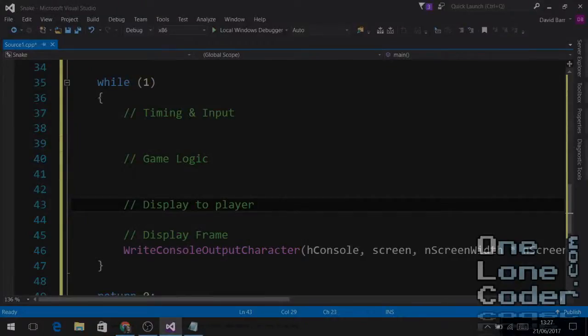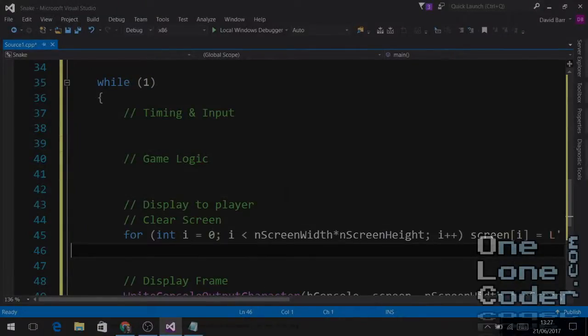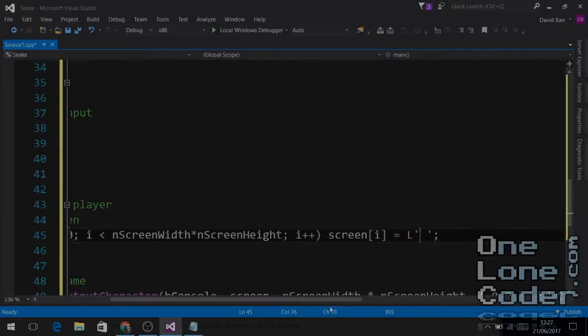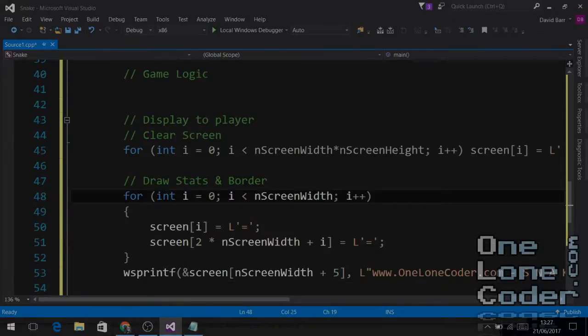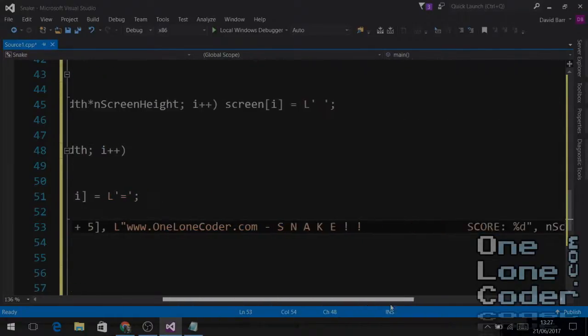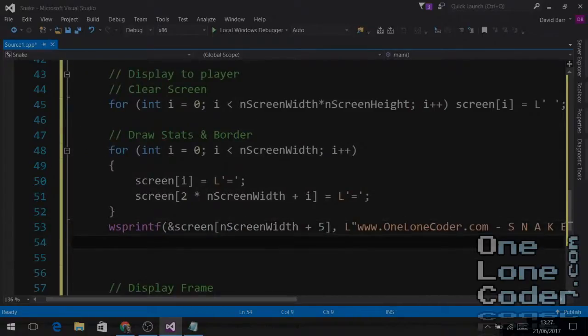So each frame of game update, the first thing I want to do is clear the screen. I'm doing this by simply drawing a space to every element of the screen buffer. I'm then going to draw some furniture onto the screen. So this is things like some shameless self-promotion here, and the title of the game and the player's current score. This will also put a little boundary at the top of the screen.